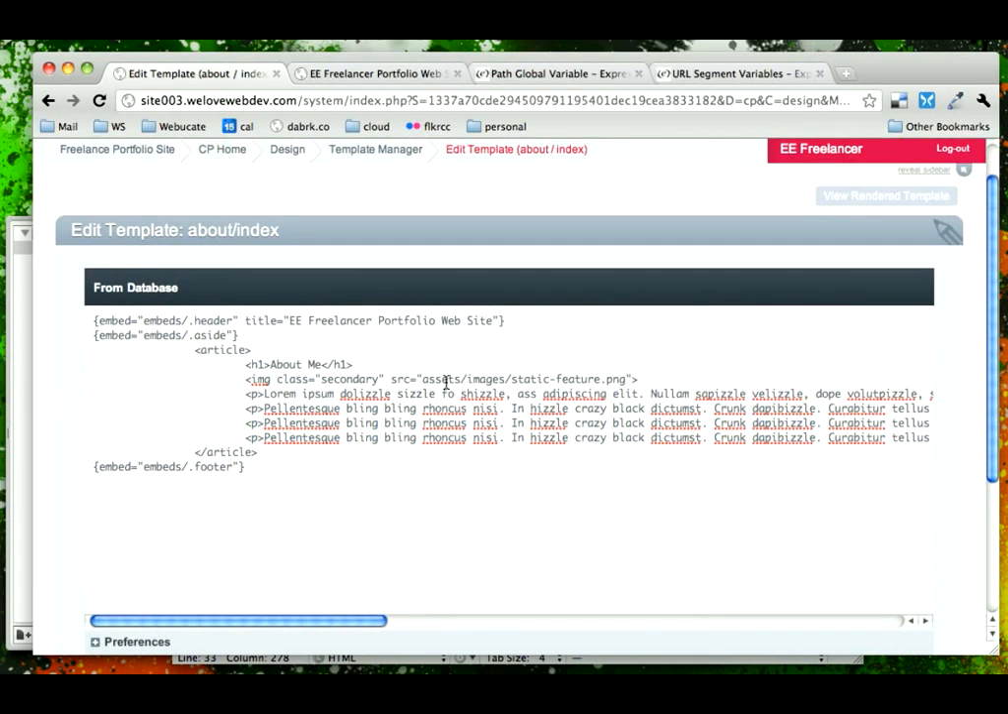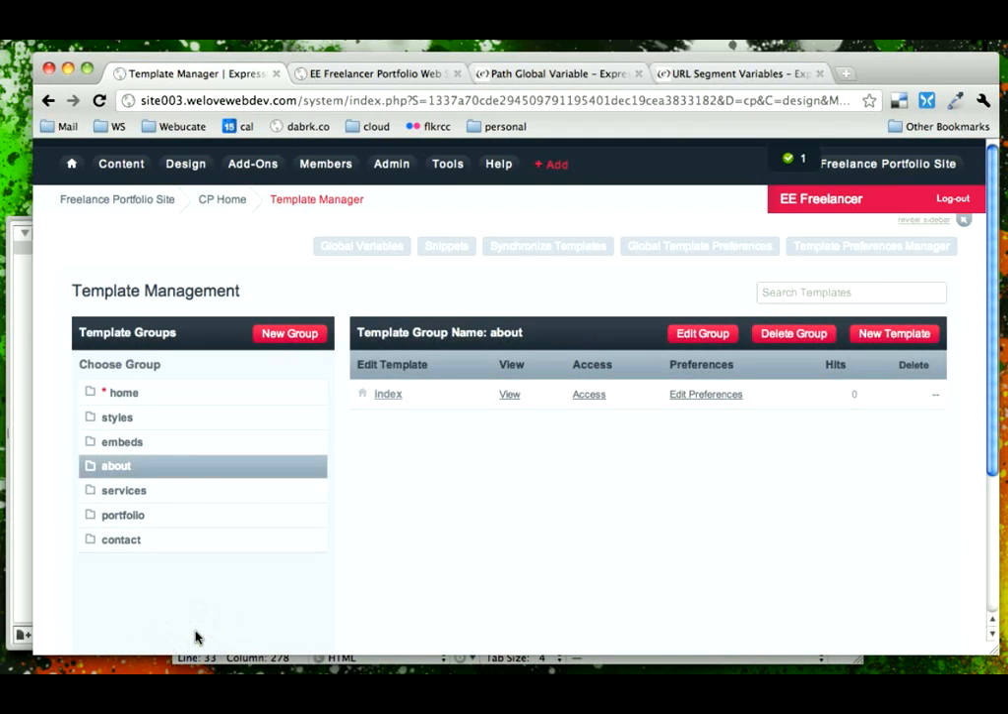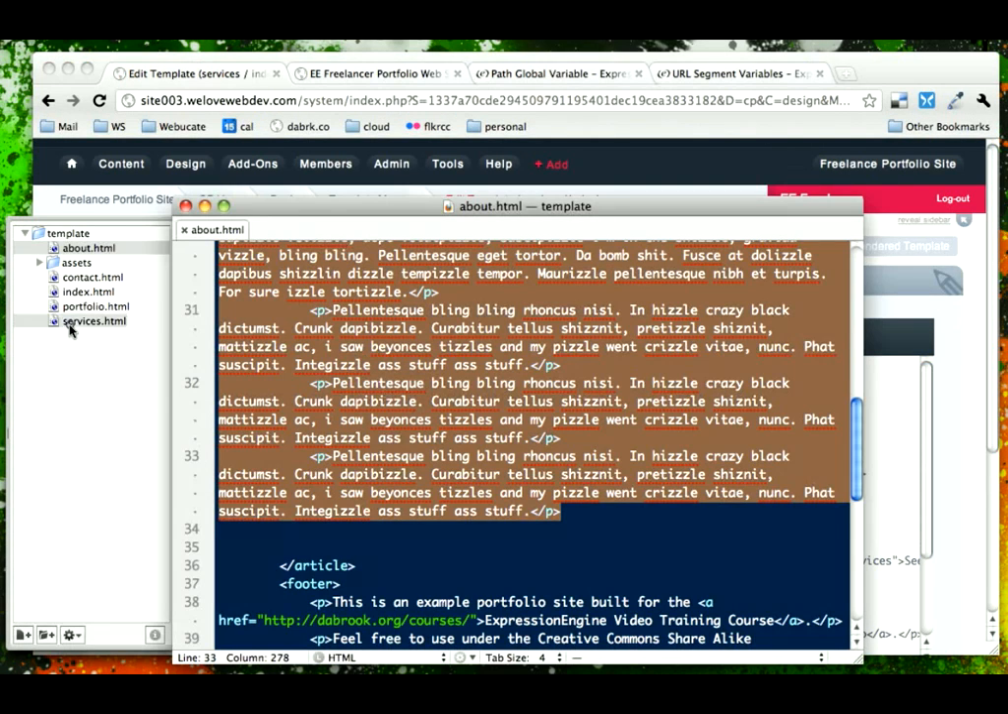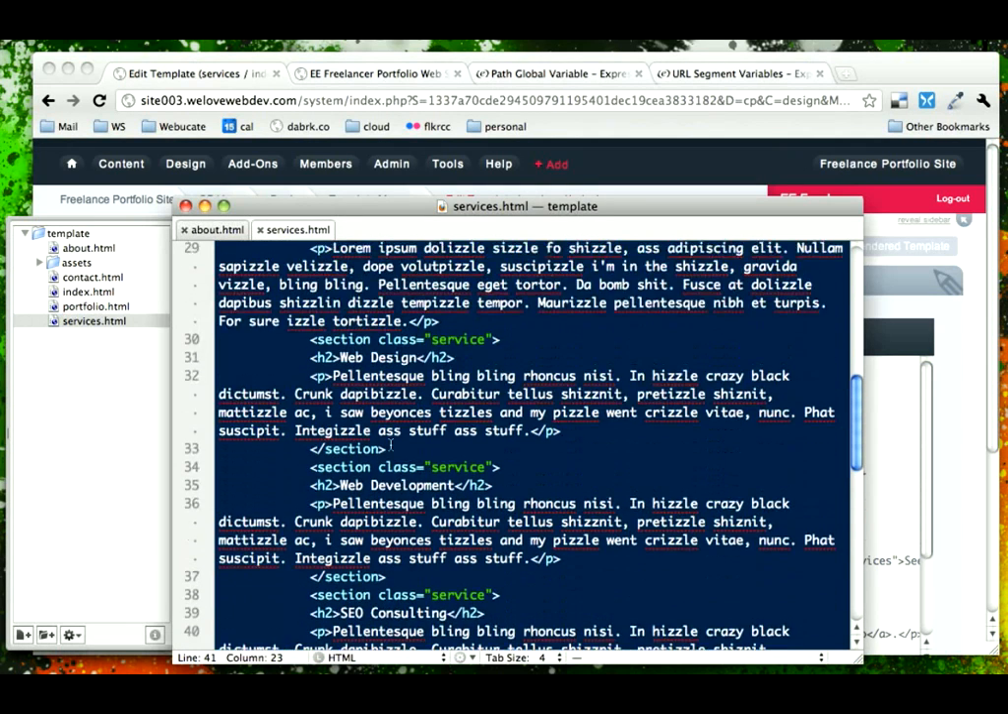So About Me images, we know that we're going to have to fix that to be site URL, images, uploads. We'll have that there. Go ahead, update and finish that. Let's go ahead and do these other ones while we're in here real quick too. Look at the services content. It's here.